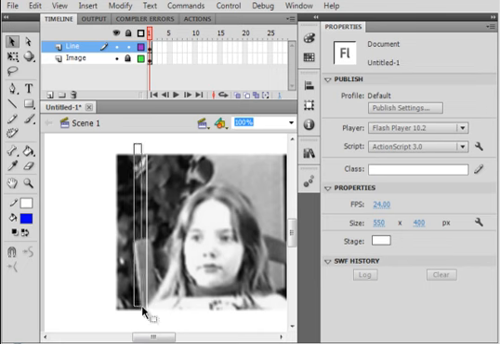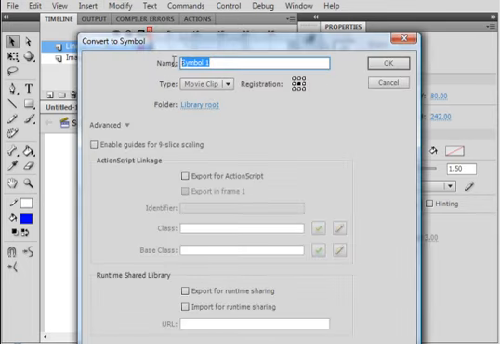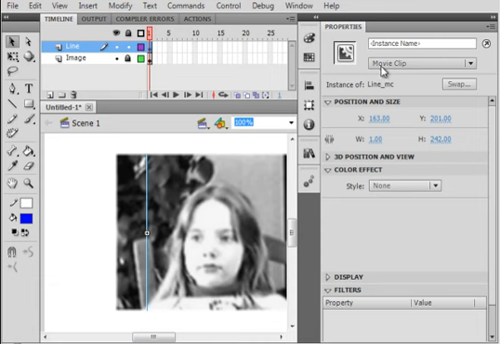I'm going to highlight it. I want to put one of those filters on it, so it needs to be a symbol. Modify it, convert it to a movie clip, call it line, L-I-N-E_MC. Make sure movie clip is selected. Now open the properties panel again. If you can't find it, highlight it, then open the properties panel.